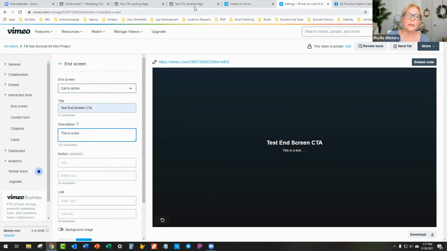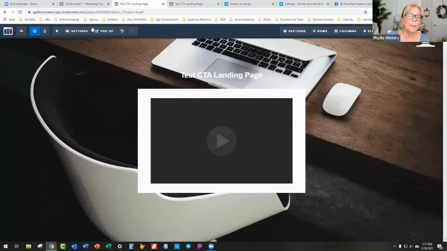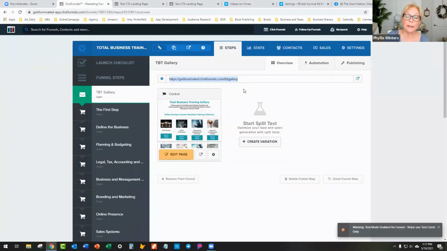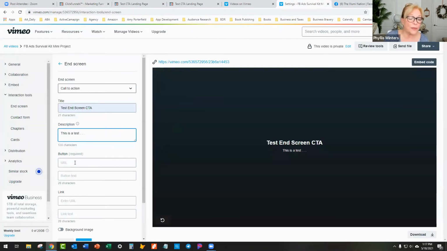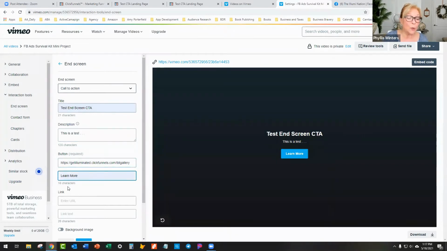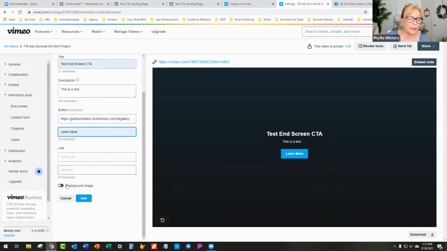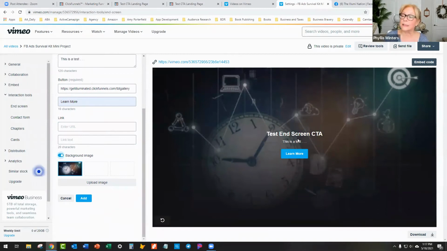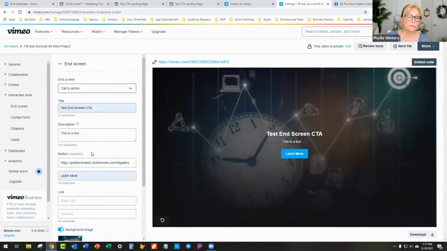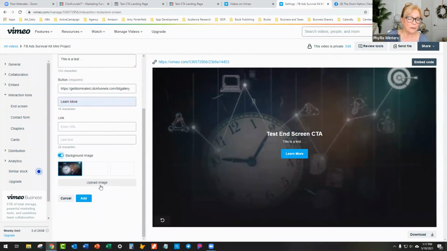And we want to go over here and gather. This is where we want it to go. So that's where it's going to go. And I want it to say, learn more. And I'm going to put the background image. There we go. So now click save. All right, I did add the image.